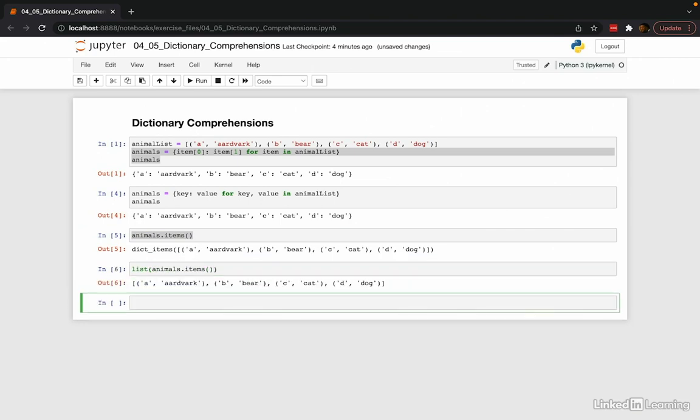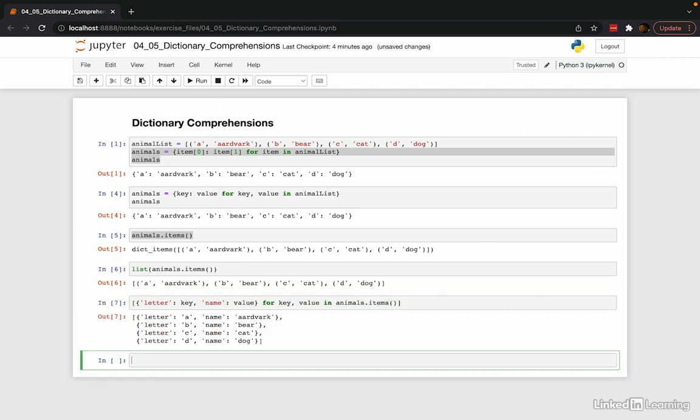But let's say we wanted to get a little more creative. We want each item in our list to have a structure different than the one we started with. Well, we could write a list comprehension. And let's call this name: value for key, value in animals.items(). This returns a list of dictionary objects with the original keys and values under the letter and name fields in each dictionary in the list.